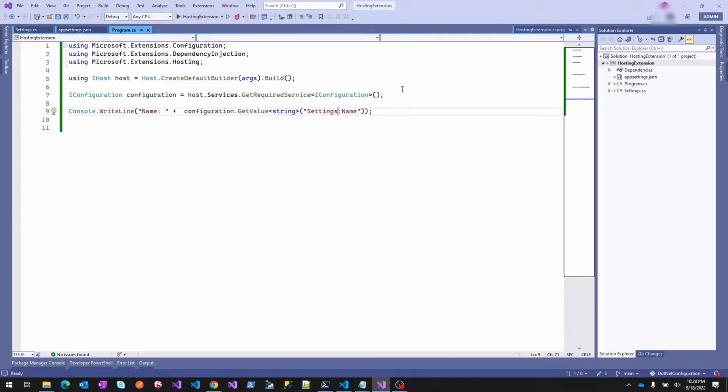So yeah, that's pretty much it. Today we covered two ways of reading the configuration values by using the configuration builder and the hosting extension. And there are other ways through which we can add different configuration values, and I'll make some videos on that as well. But to understand how configuration basically works in .NET, I think it's a good start.